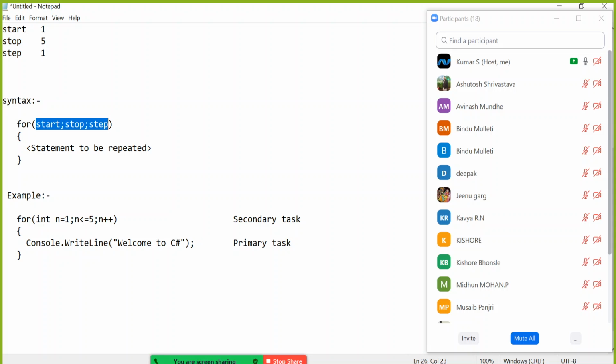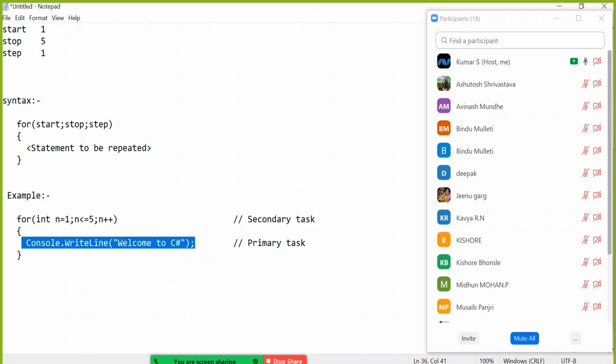So one is called the secondary task, one is called the primary task. Primary task means our important task is to repeat, but the secondary task says if you do not use me, your for loop is not that intelligent like you, that it will automatically understand that I will start from 1 and go up to 5. Both primary as well as secondary task, you have to give to the program, then only it will understand that yes, I have to repeat 5 times or I have to repeat 10 times.